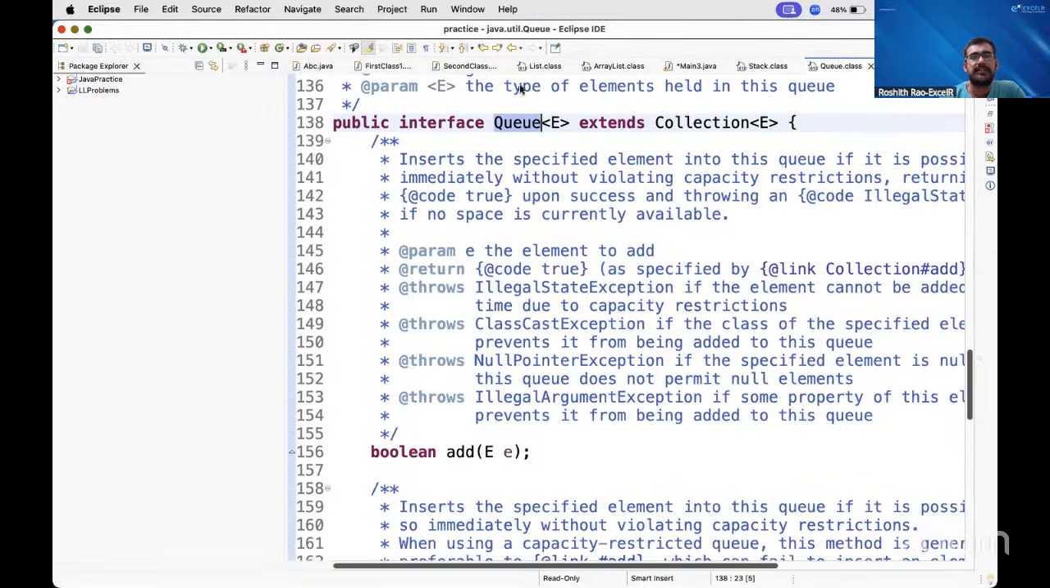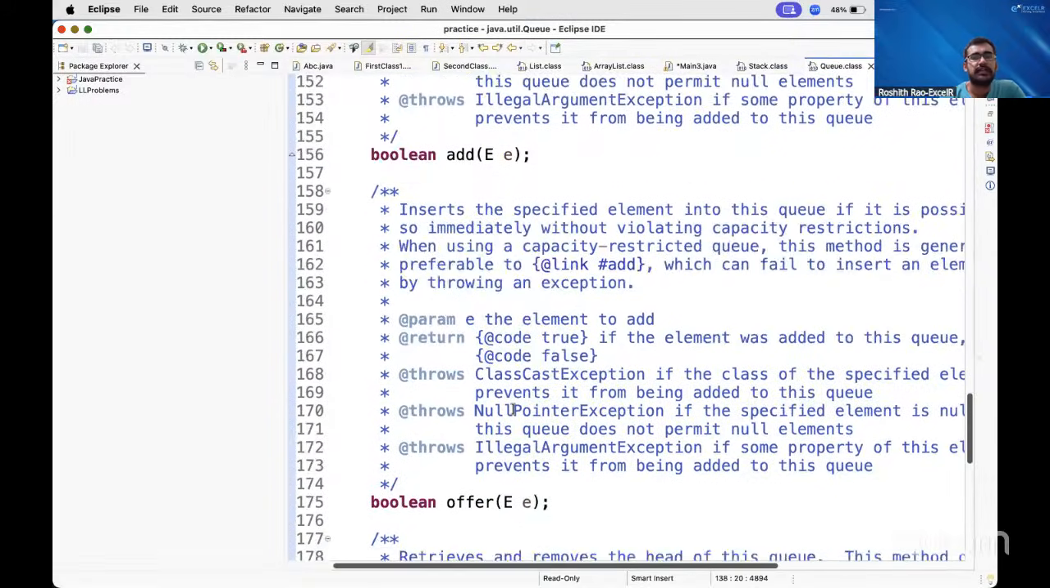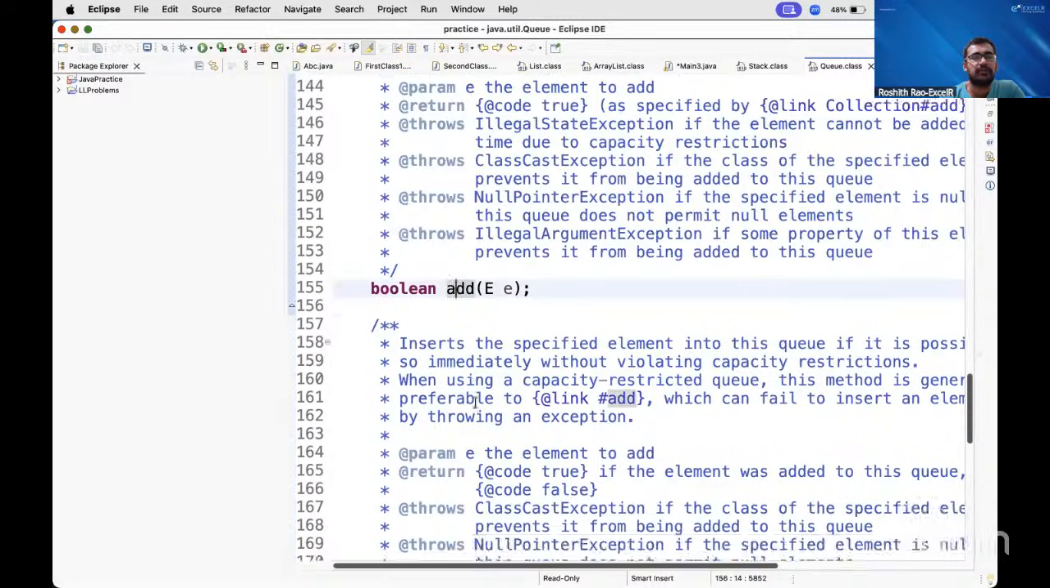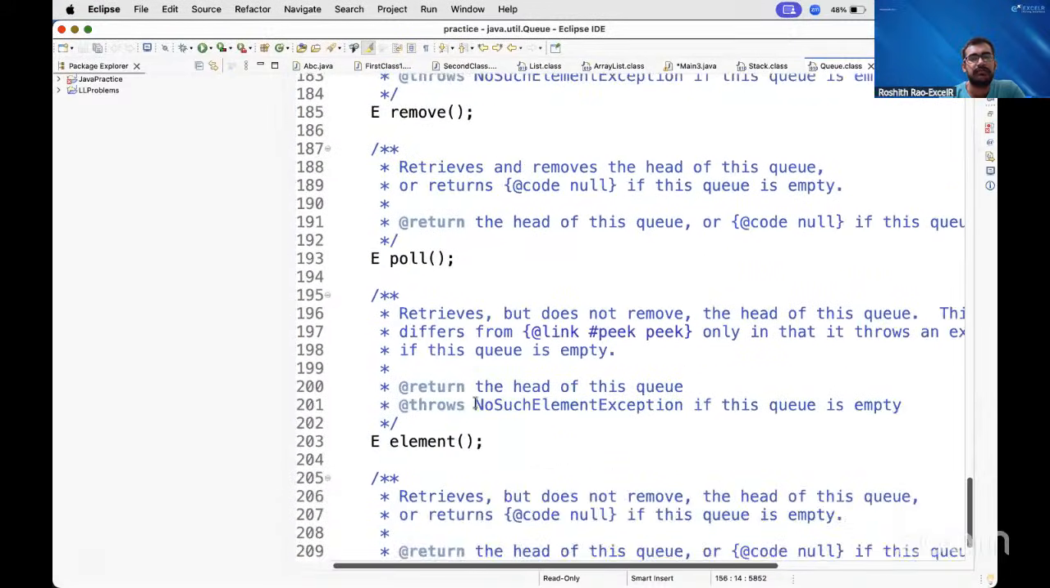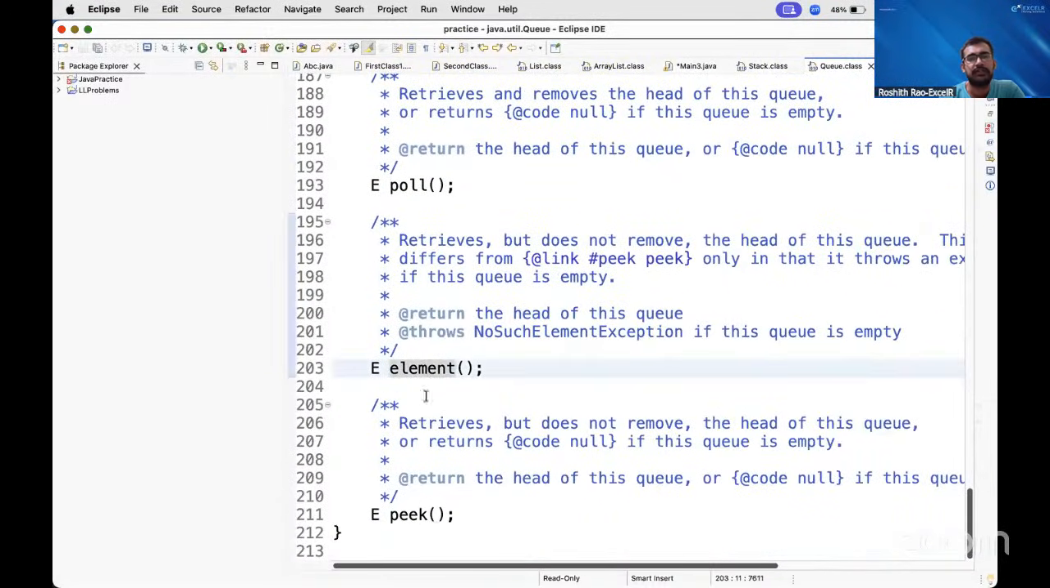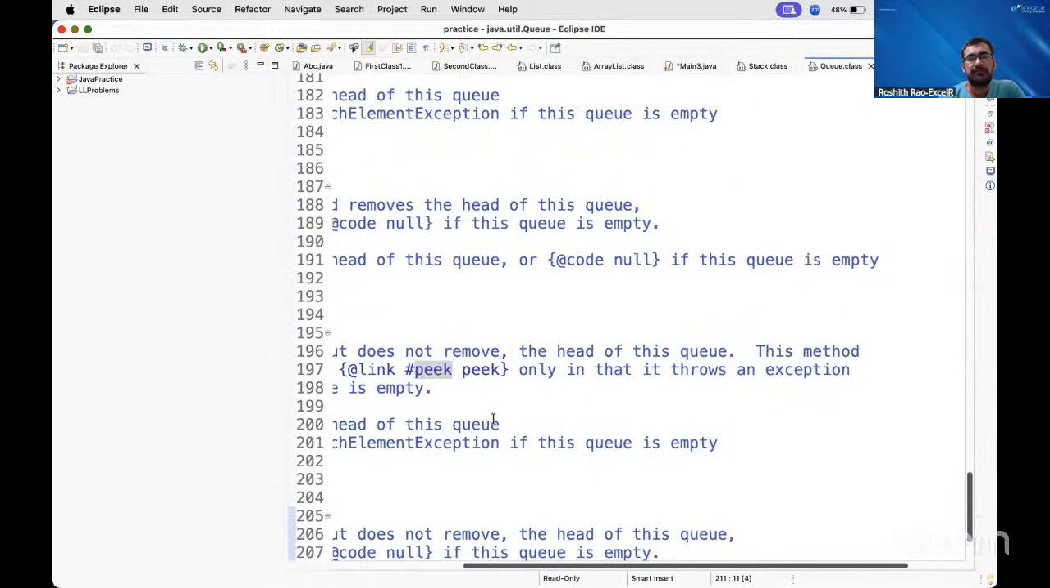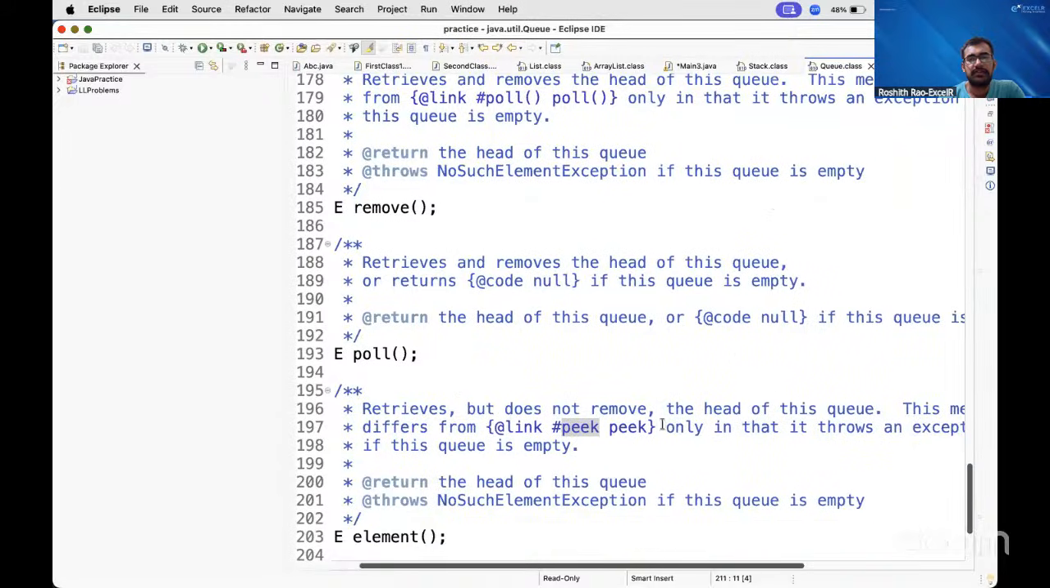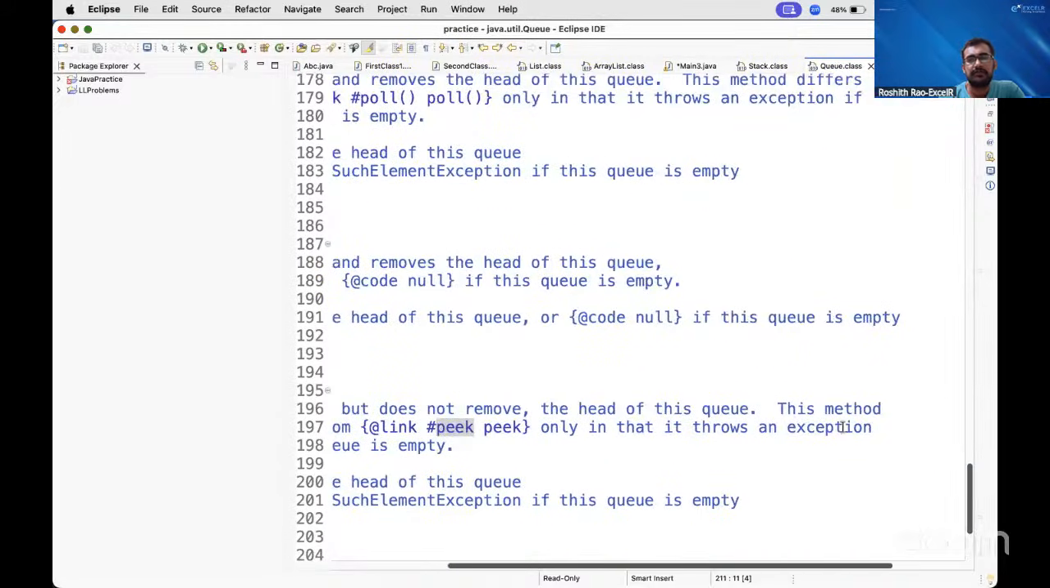Okay, if you can see, Queue is an interface. Inside the interface, we have all the add method, offer method, remove method, poll method, element method, peek method. The element method also does not remove the head of this queue.